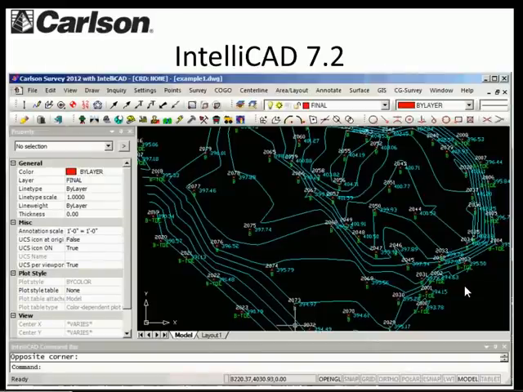IntelliCAD 7.2. We have now released this version 7 of IntelliCAD. We have been running on IntelliCAD 6 up until now, but we've now switched over to IntelliCAD 7. It's based on a new core engine developed by IntelliCAD. Has some things like the property window that people have been asking for. So it's quite a big update for IntelliCAD from what it was with 6.